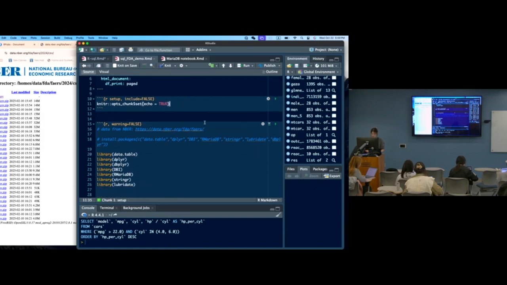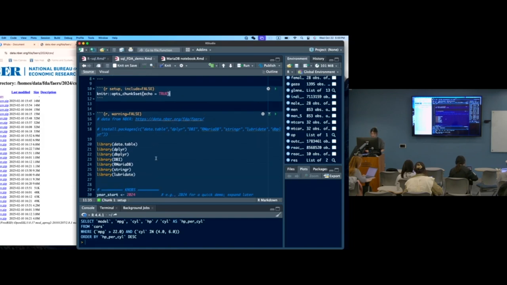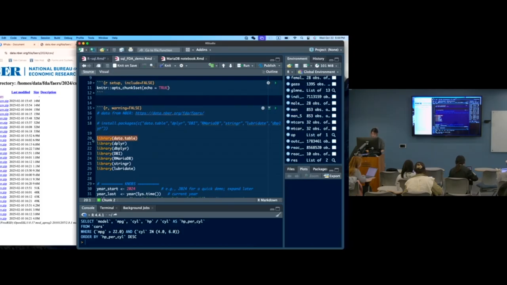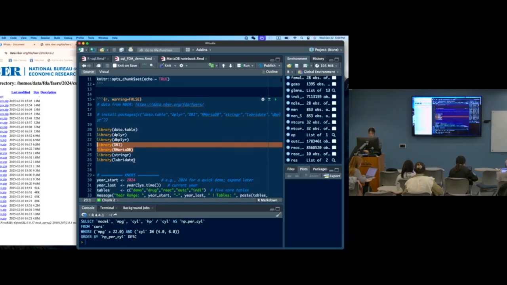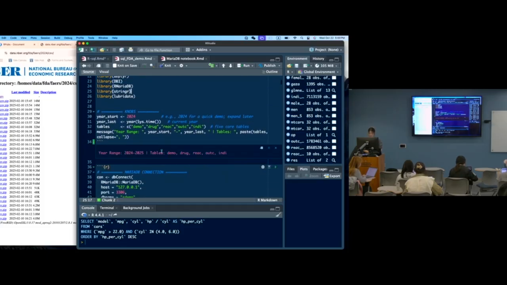So we are going to set up and load the packages. data.table does the fast reading, dplyr and dbplyr do the tidy pipelines, DBI and RMariaDB do the database connection, and the MariaDB driver talks to MariaDB, and those are the syntax stuff.